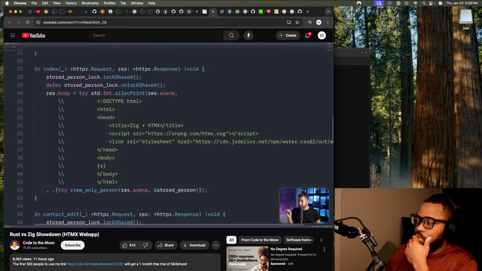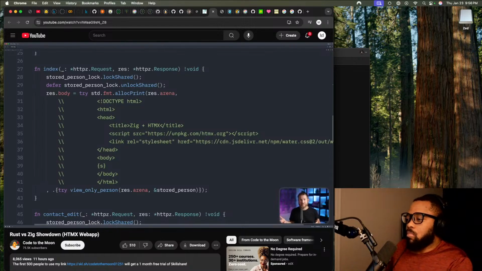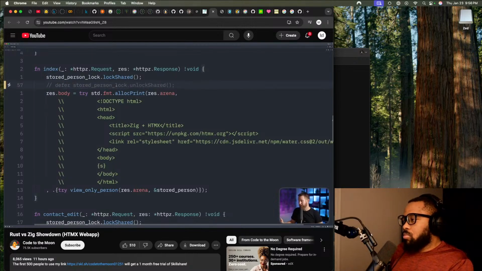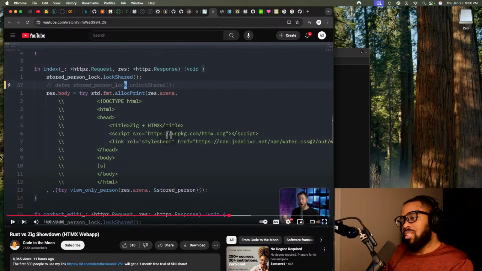Zig will not enforce this for you. If you don't do this unlock shared, the lock will be acquired and never released. It's not going to save you from that, right? Yeah. That is one of the key differences between the Rust and the Zig implementations. I can just completely remove this line and there's no compiler errors, nothing, right? Yeah. In Rust, the lock was released.